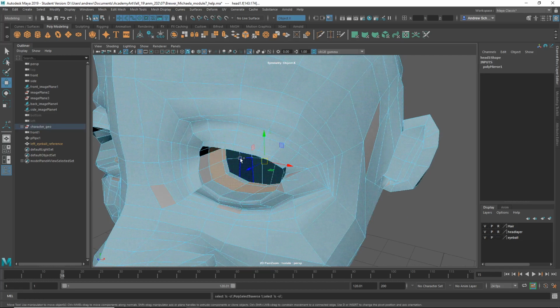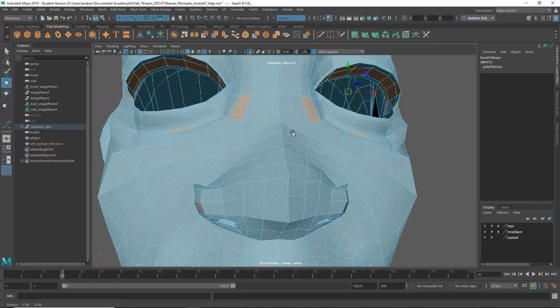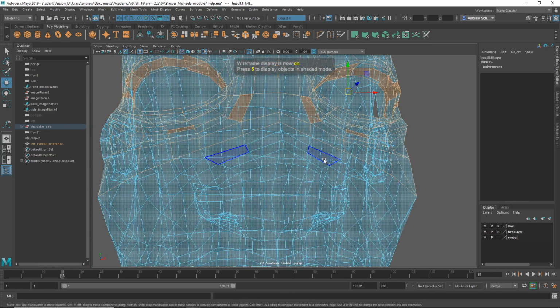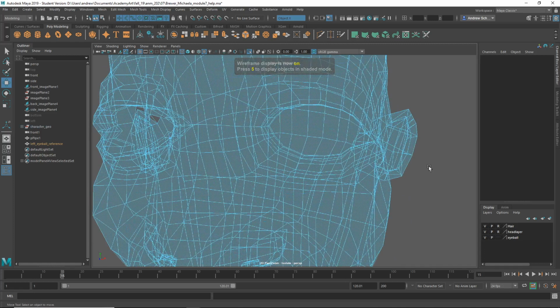I'm just going to grow selection. Oh, it's kind of going berserk. Look, it's selected those. Oh, I see. It's gone much further. I just can't see my selection.